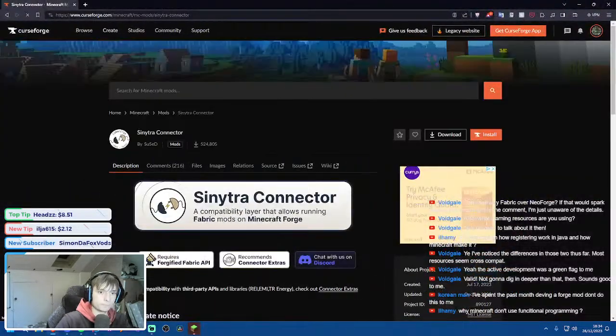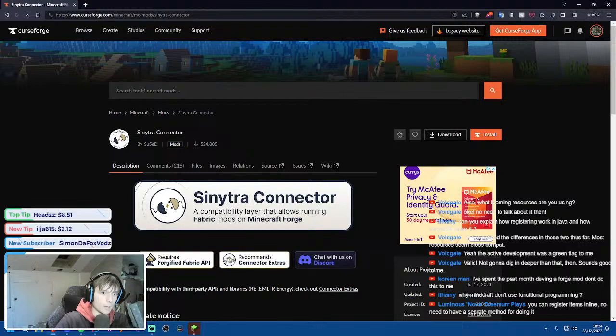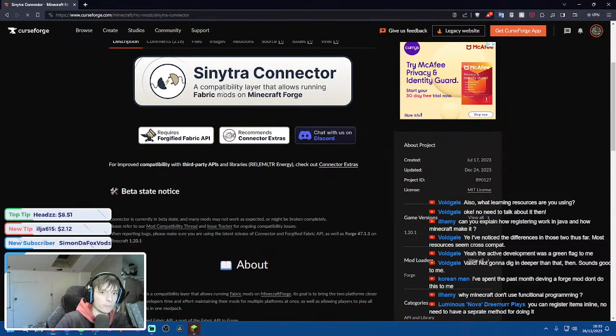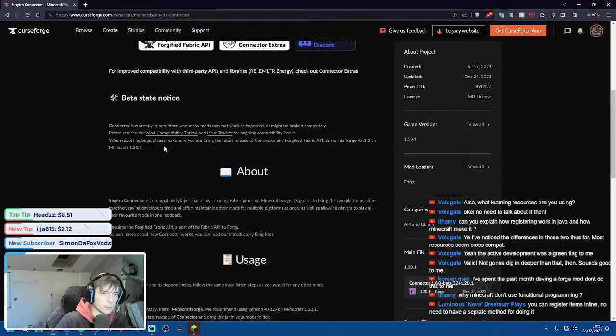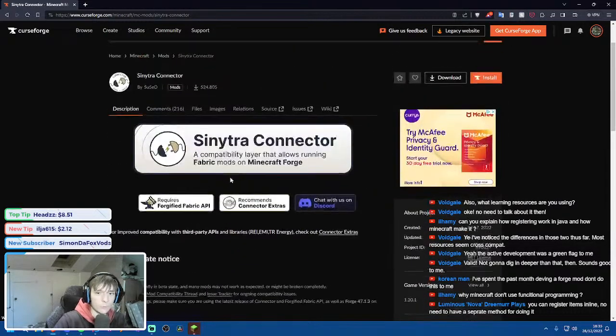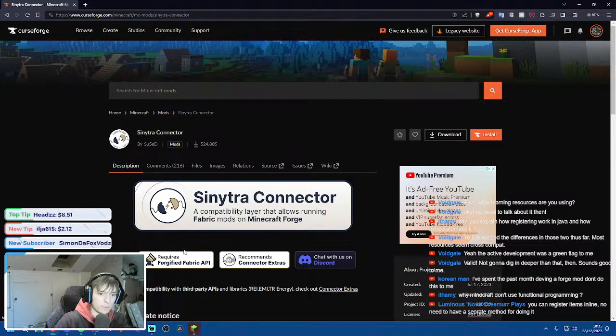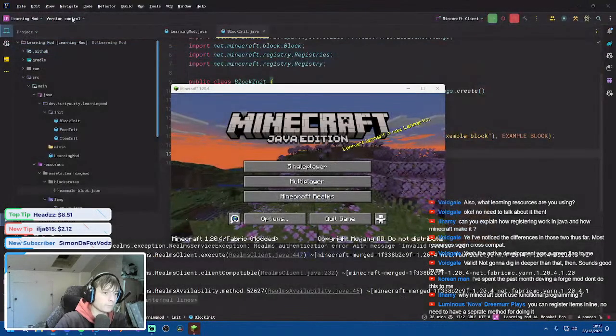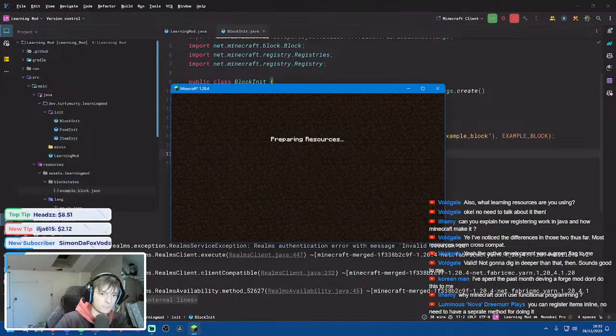But there's this mod right here, I don't know how you say it, and this actually lets you run Fabric mods on Forge, which is very, very interesting. And they do actually seem to work with like the majority of mods, which is pretty cool. I can't lie. But yeah, there's that as well, I guess.